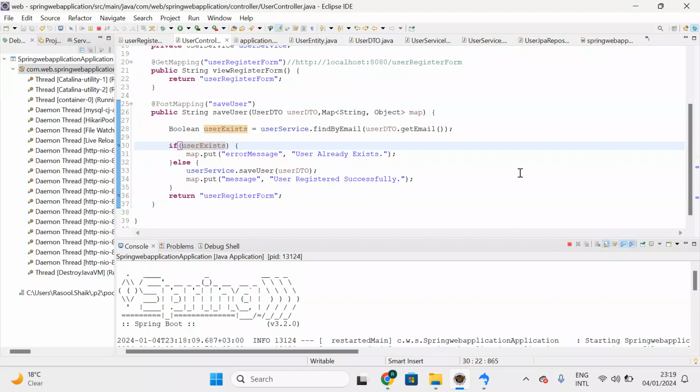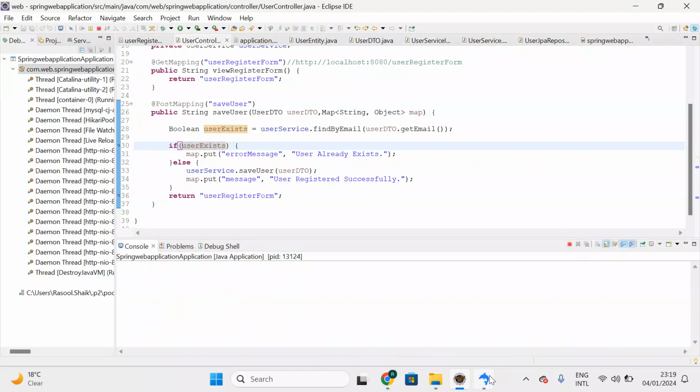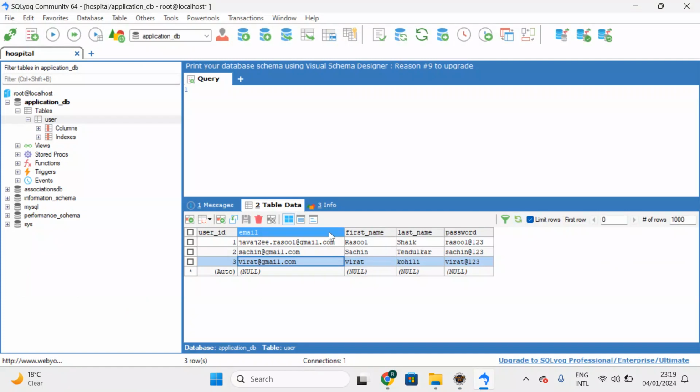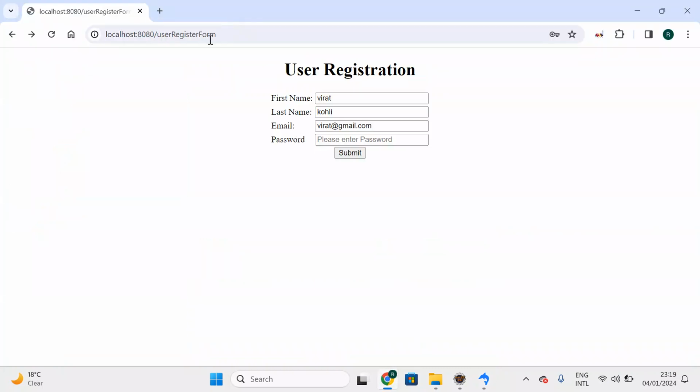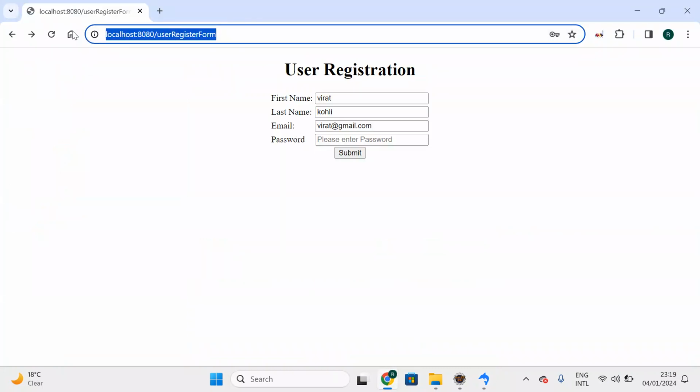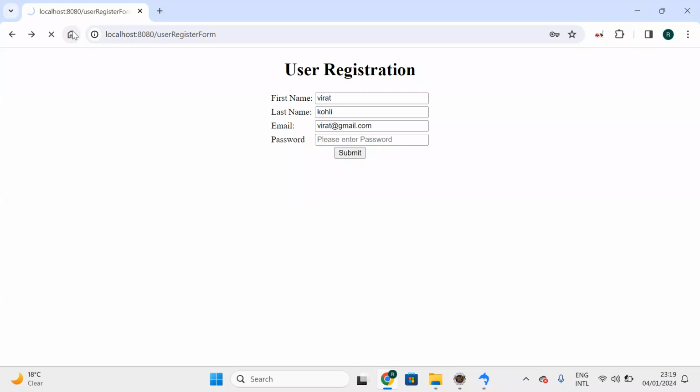Now let me clear the console. Let me check how many users we have. Three users. I want to create Virat Kohli again. Copy and go to our web page, the user registration form. So yes, the user registration form is displayed successfully.